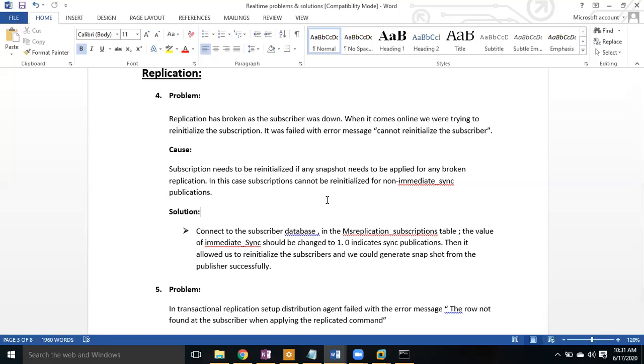Then after that, the replication did not start. We took the permission and took the downtime for reinitializing, and when we tried to reinitialize, the reinitialization process did not succeed. After verifying the replication error logs, we found that the immediate sync option is disabled. So we enabled it by changing the value to 1. Then after that, we successfully reinitialized the subscriber. So that is the way we can tell it from an interview point of view. Okay. So that's about the one problem in replication.